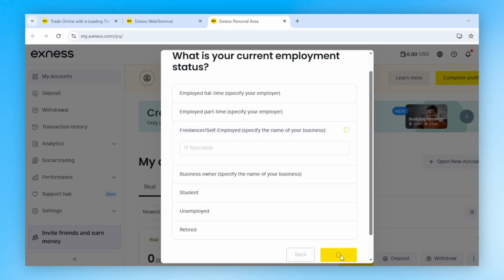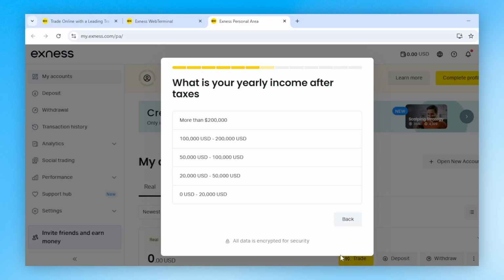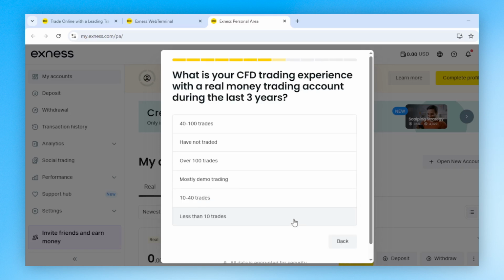Then you continue. Okay, Exness is asking that annually, how much income do you earn or gain after taxes? So every year, which amount do you get after deducting your taxes from it? Okay, over here we are going to select the 0 to 20,000 USD.